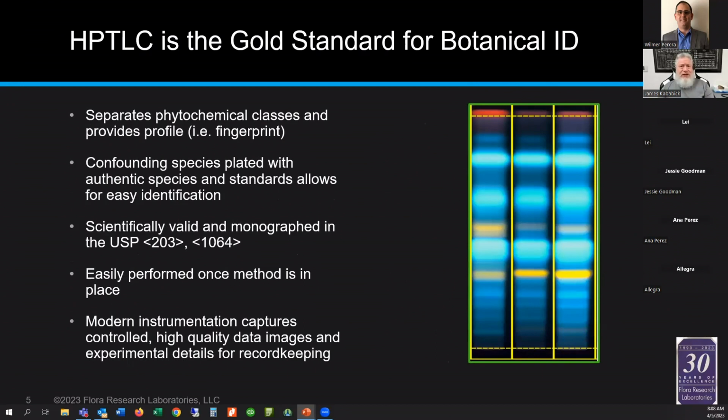HPTLC in the United States is the gold standard for botanical identity. This is something that has become established and well recognized by a regulatory agency here, and companies working under 21 CFR Part 111 turn to planar chromatography as one of the main methods for performing the identity of botanicals.